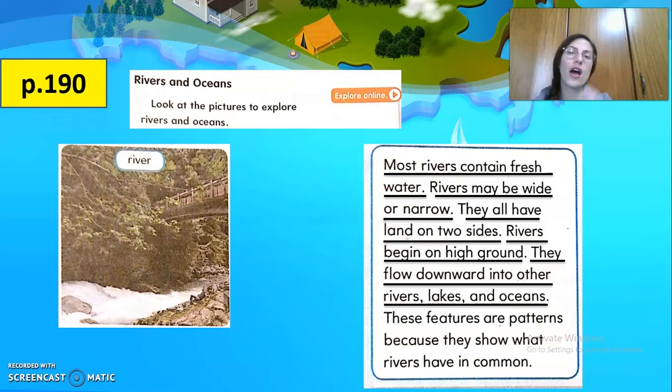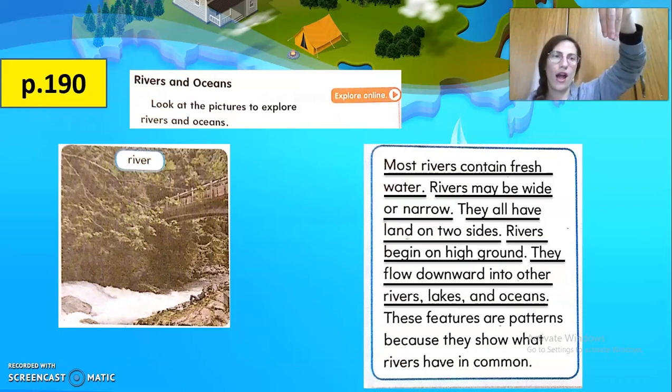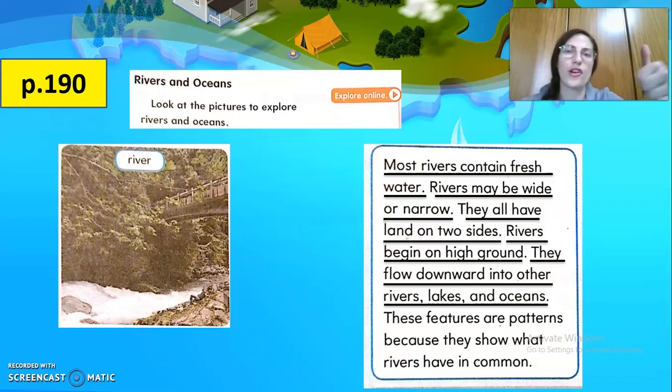Which means every time I say a river, I remember these points. What are they? 1. Most rivers contain fresh water. 2. Rivers may be wide or narrow. 3. All rivers have land on both sides. What about the rivers? How do they start? Rivers start or begin on a high ground, and they flow downward to other rivers, oceans, or lakes.